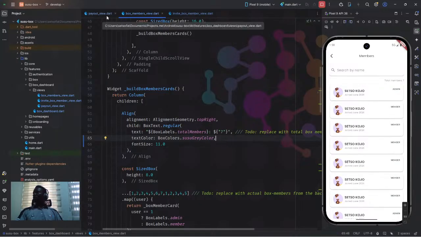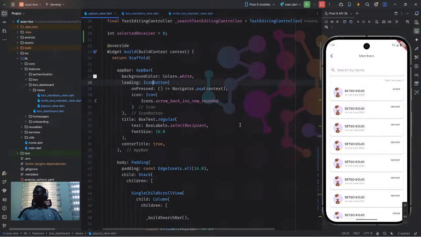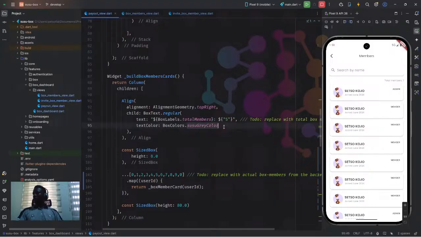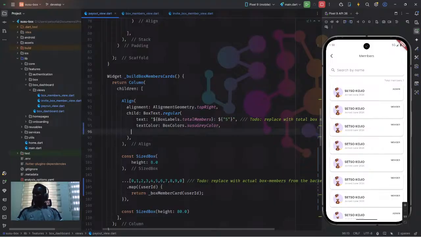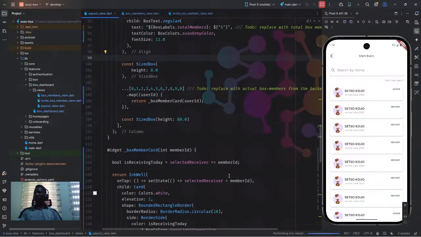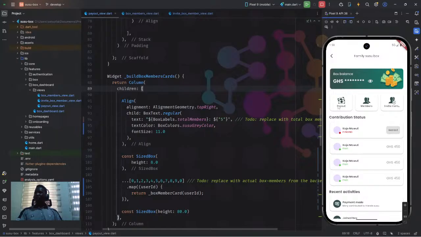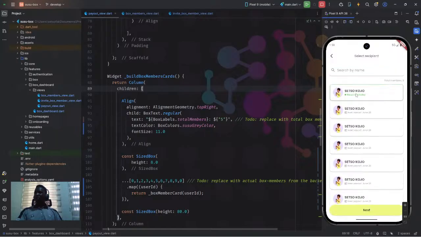Yeah. Then payout. I think payout also has a similar thing. So we're just going to change this to 11 and that will be all right. So we can go back and check payouts. This is cool. All right.